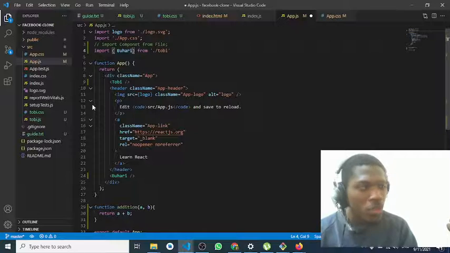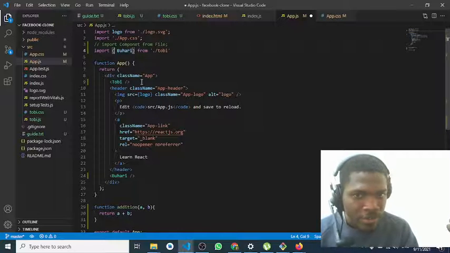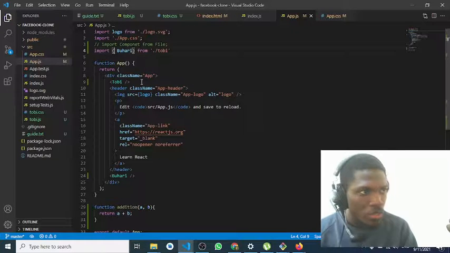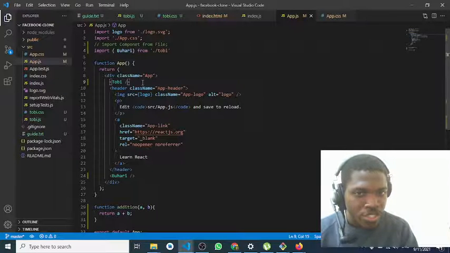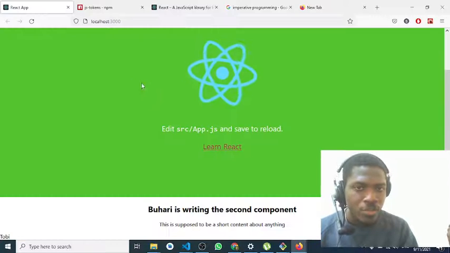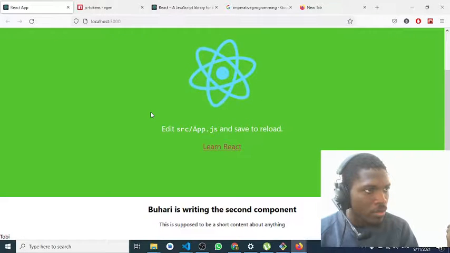Because I'm no longer calling Toby. So this line 9 does not reference anything again, right? So if I save it now, we are going to run into an error because there is no longer any Toby in that file, right? So I have to remove this one. When I remove it, it is going to come back, right?